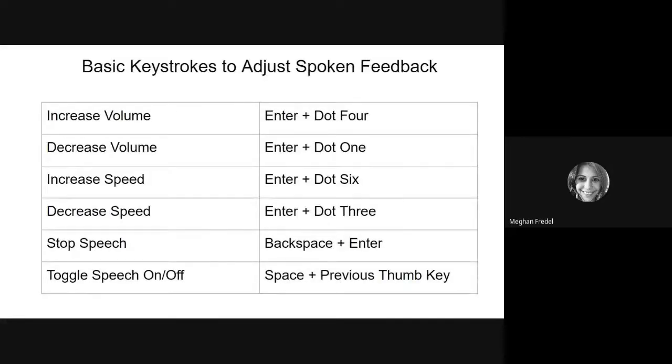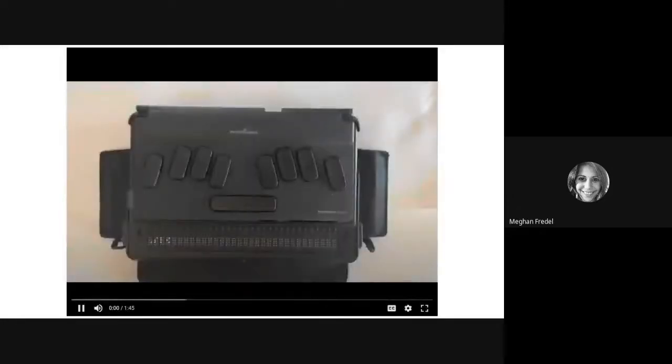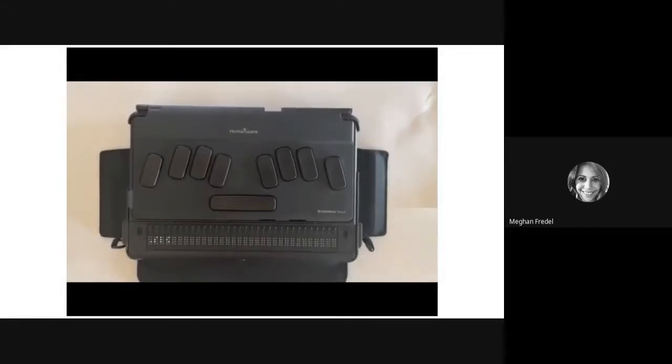The first part we'll look at is ways that you can adjust spoken feedback. This will include your volume, the speed of the output of your device, like the speaking rate, how to stop speech, and how to toggle it on and off. Let's go through some of the basic keystrokes that will allow you to adjust spoken feedback from the Touch.